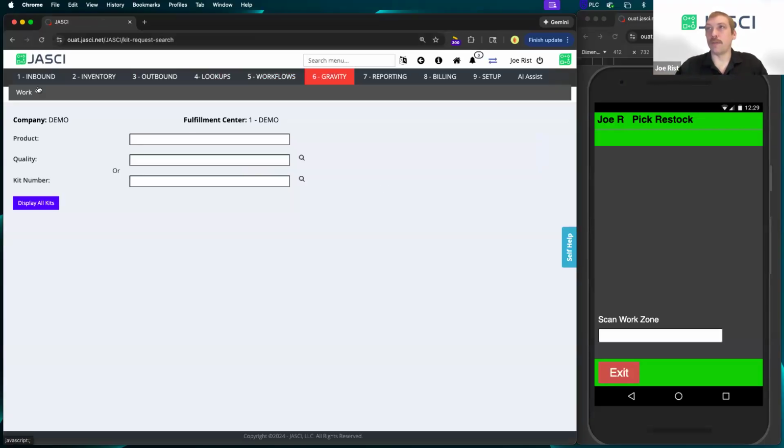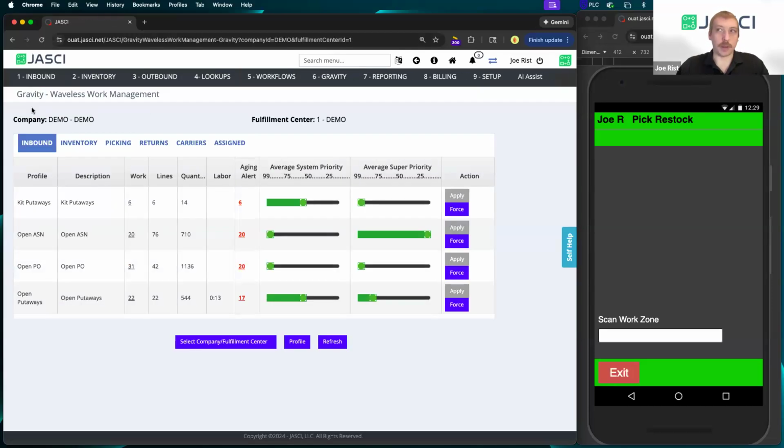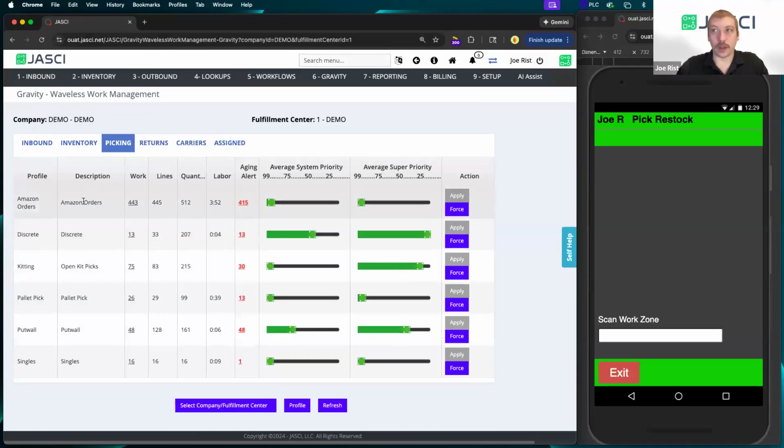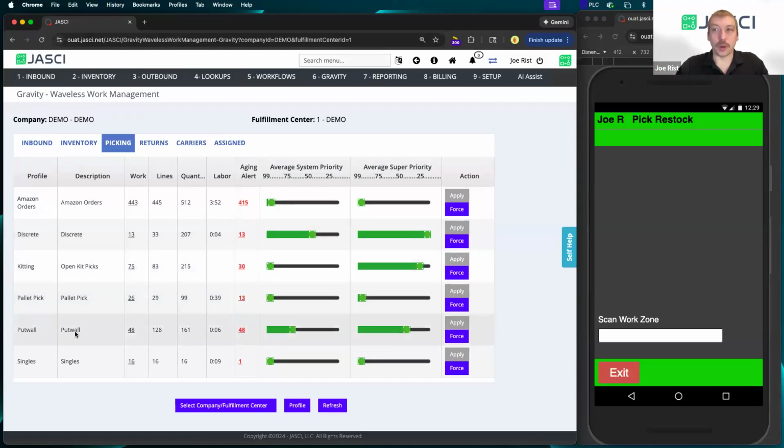Now, if we go back to Gravity, I'll go to the outbound tab because that's where I keep a lot of my profiles about picking. This is going to show us how many orders we have, broken down by type, by sales channel, by carrier if we want to. In this case, I have a lot of Amazon orders right now. And then I could see how many I have discrete. I could see my put walls, my singles, pallet picks, etc.